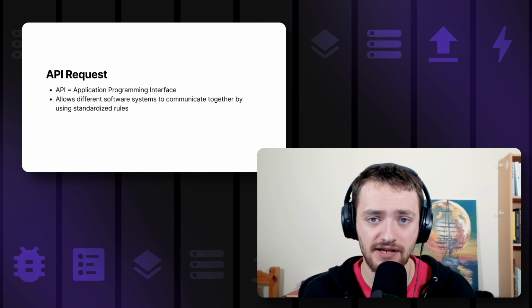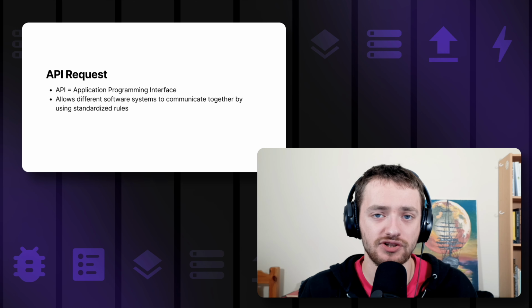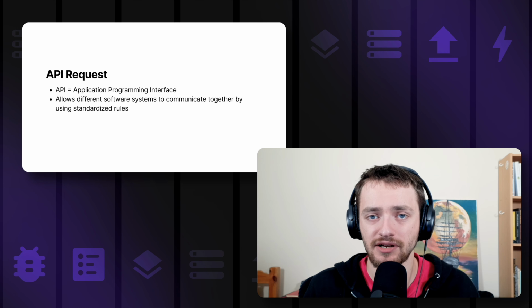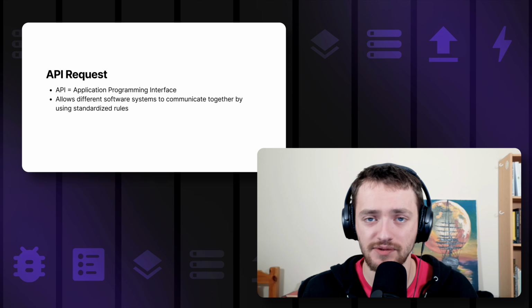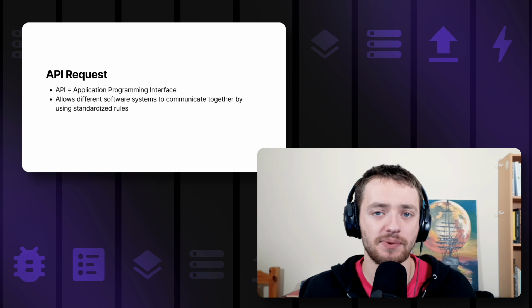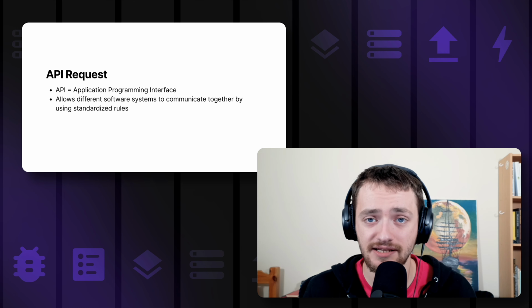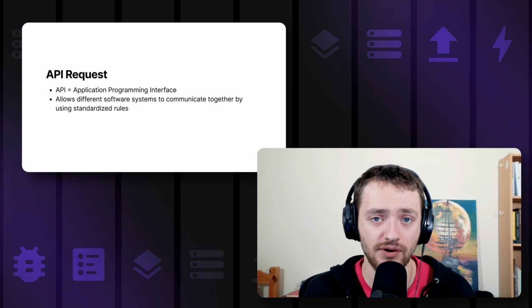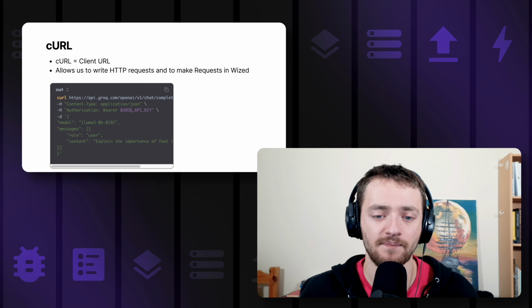They're standardized using rules. So you'll often hear the term REST API, R-E-S-T. That's a particular type of API. It's what Wized uses. And that just means that these API calls are standardized in a particular way so that developers know how they're going to work once they see that they're REST APIs.